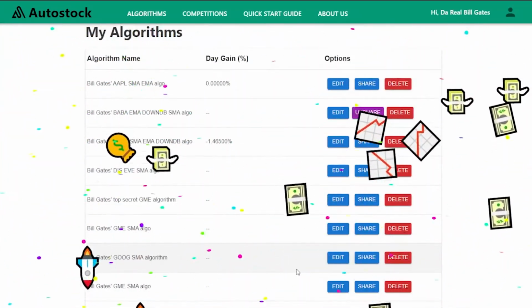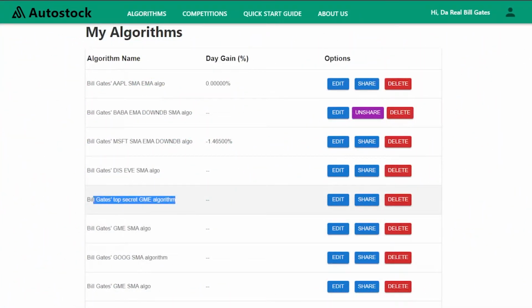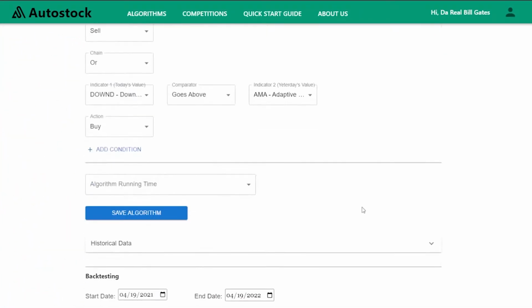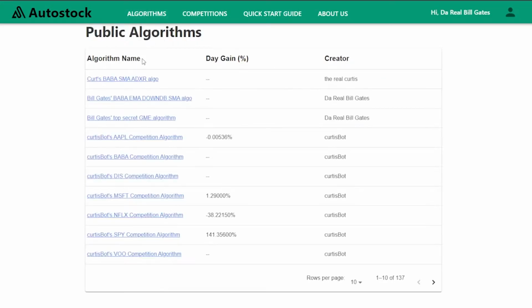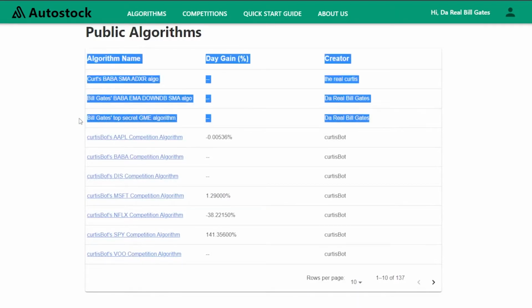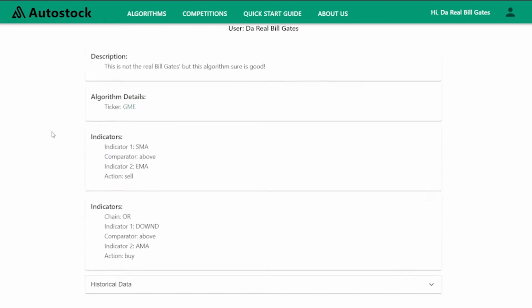Here you can see a list of algorithms I've implemented, and if I click the edit button here, I'm able to make adjustments to my algorithm. We have also enabled a share feature to those of you who would like to observe or publicly share different types of algorithms. So if we go to this page and if you click on this algorithm here, you can see how this public user implemented their algorithm as well as some historical data on that current stock.